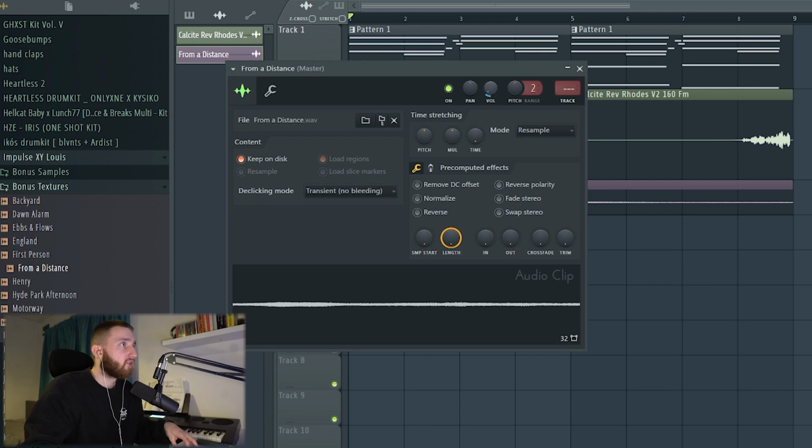Next, I'm just going to add a texture underneath it, and then we'll get to the next technique. Whenever I add a texture like this, I always turn the volume all the way down because I hate when there's a really annoying vinyl crackle or something like that in a sample.